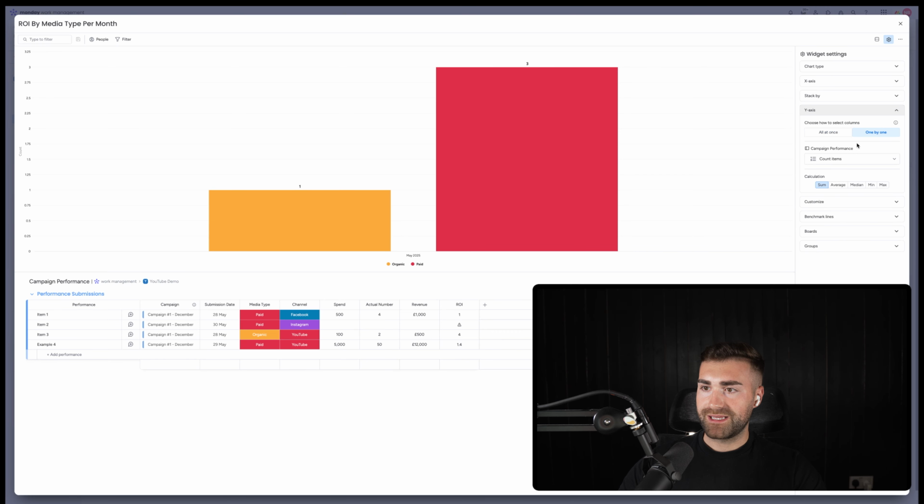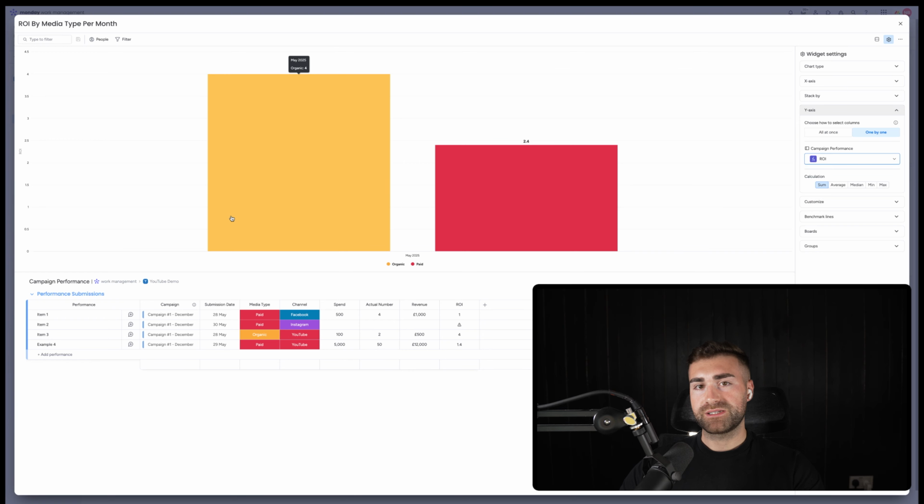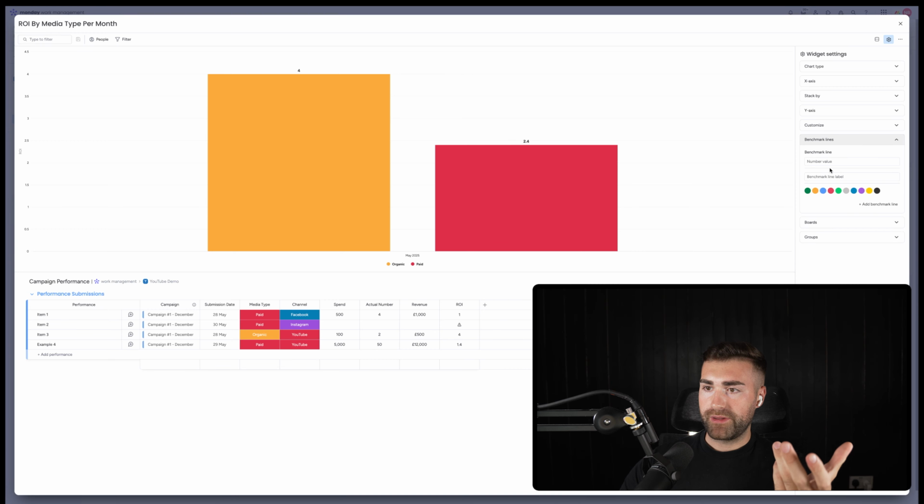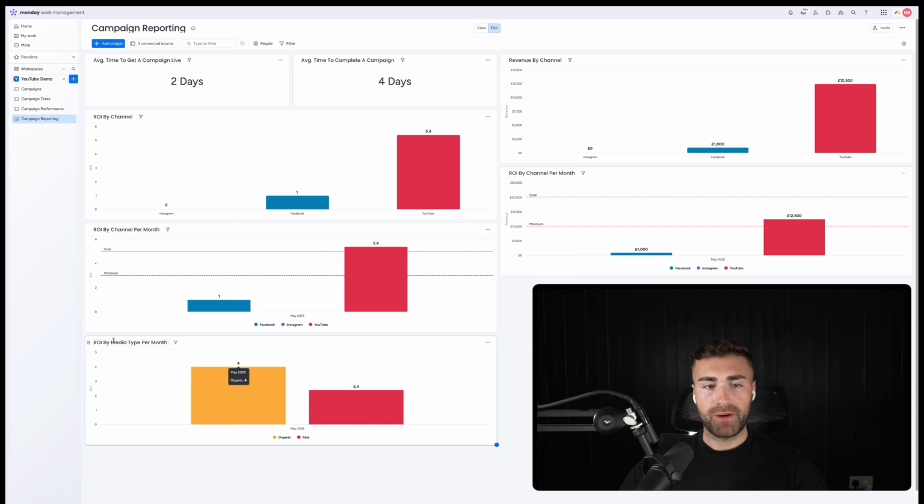And then our y-axis in this instance is not going to be count items. It's going to be return on investment. And that's really interesting. You can see that we've got 4 ROI for our organic and a 2.4 ROI for our paid. And then we can customize this again, edit the colors if you want to. You can add some more benchmark lines, but if I now close this down, we can see ROI by media type per month, which is awesome.